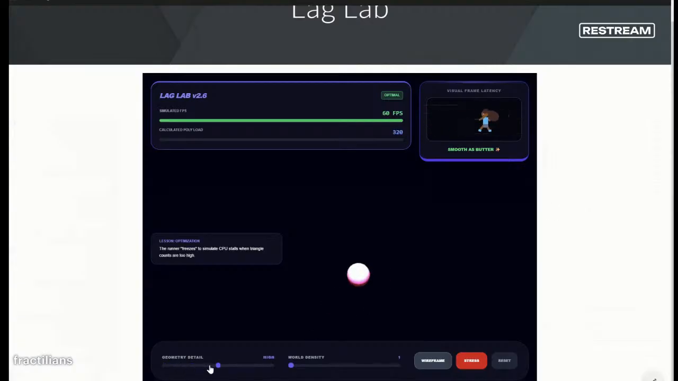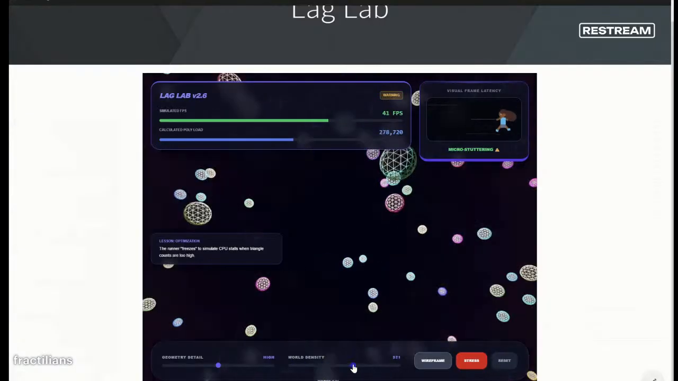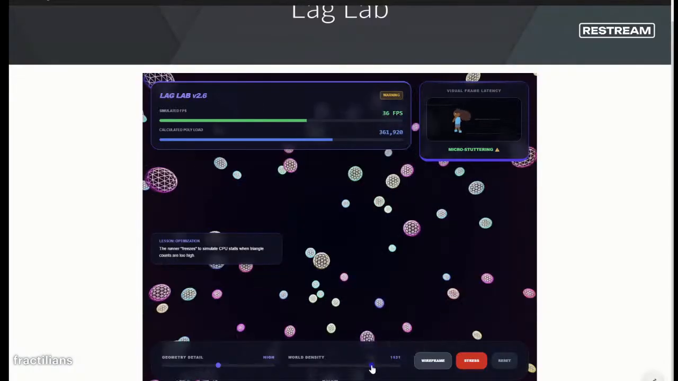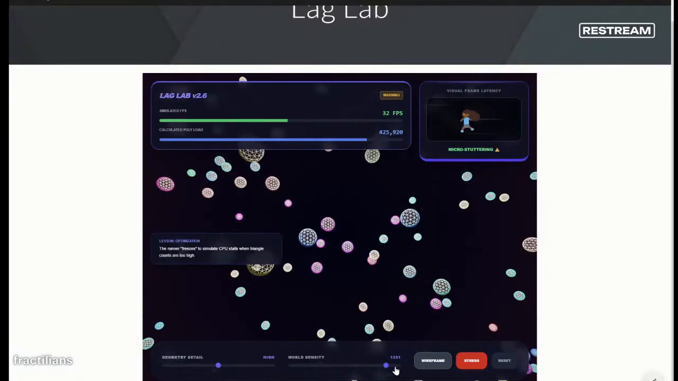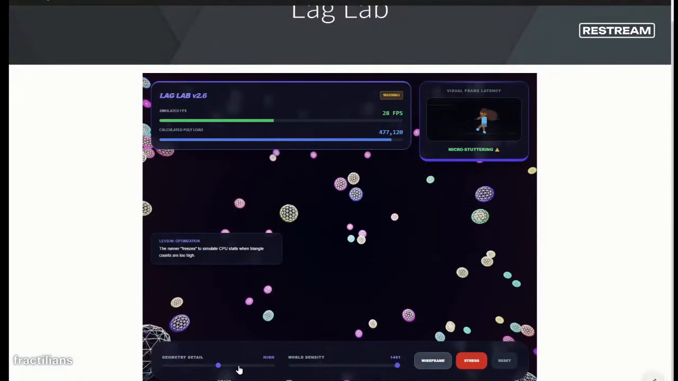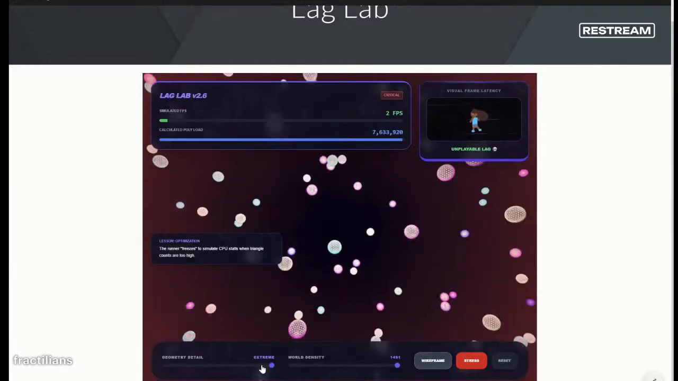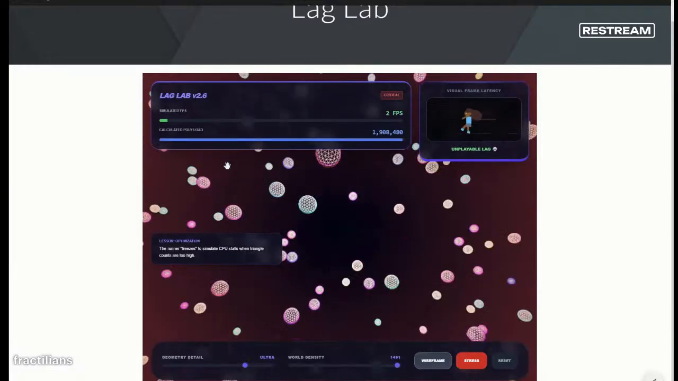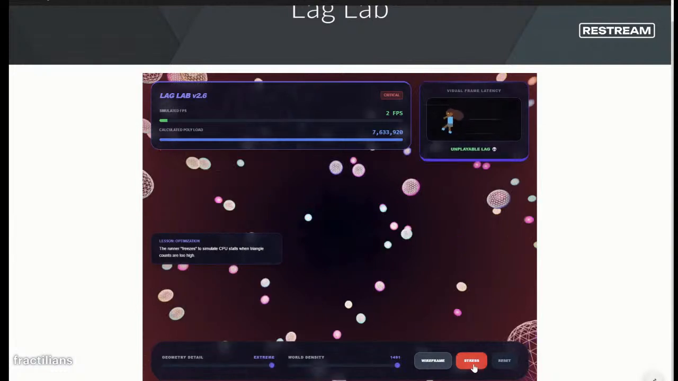You can increase the geometry detail of an object and the density of objects, and you can see how it begins to go slower and slower and slower. It's a nice little visual way to show that if you have a bunch of objects in your world, your world's going to run a little bit slower. Here's my little stress test. Oh, hold on one second. I'm going to have to stop this for a minute.